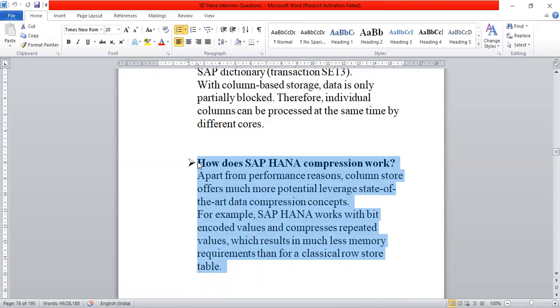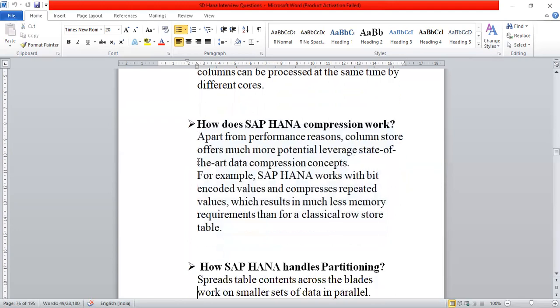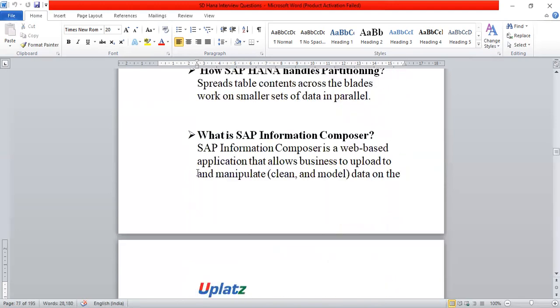How does SAP HANA compression work? Apart from performance reasons, column store offers much more potential to leverage data for compression concepts. For example, SAP HANA works with bit encoded values and compresses repeated values, which results in much less memory requirements than for a classical row store table. Next question.